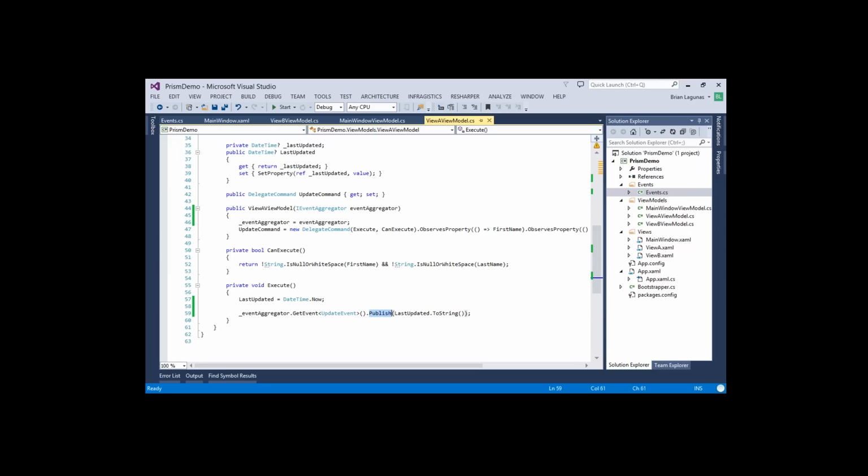So all you care about is publish and subscribe. Just one line of code right there. That's all you care about.